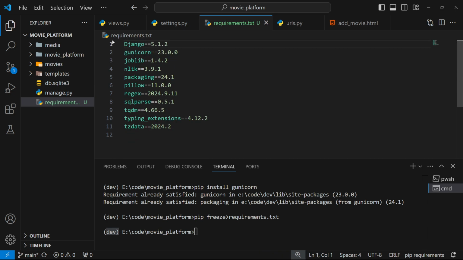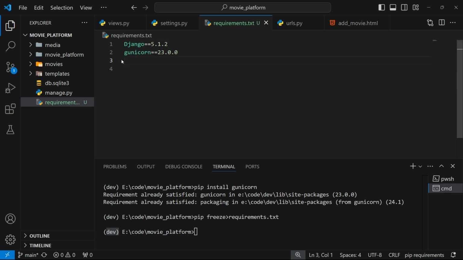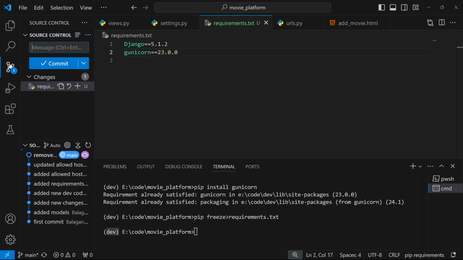You will know what libraries you have utilized for your project, so you can eliminate the rest of the libraries which are not needed. These are the libraries which are needed for my project. So save it. Then I will add this to GitHub.